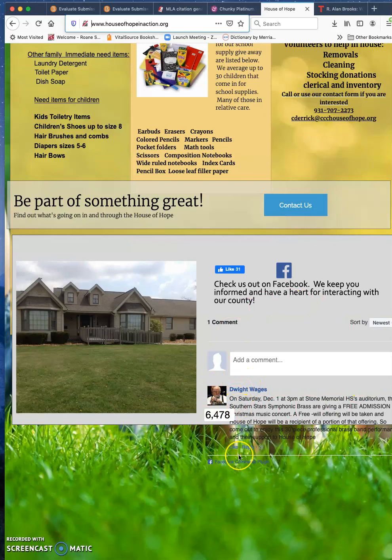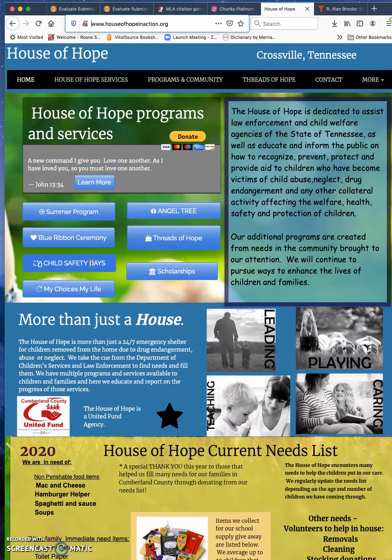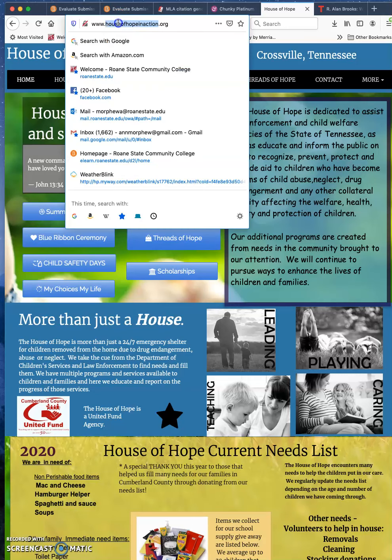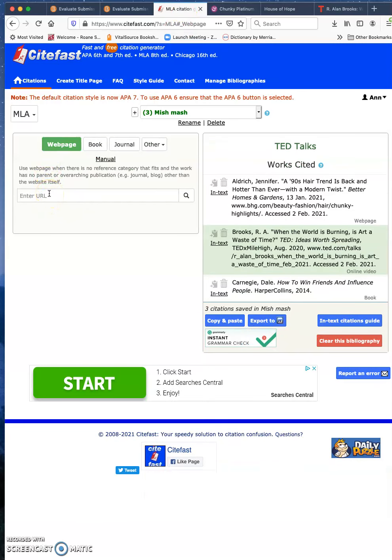They have linked with their Facebook, and the last post that they updated was Saturday, December 1st. And I see a 2020 listing of the non-perishable food and other family and need items for their children that they help in their families. So 2020 would be the year. First, I have to triple click. Come on, get the whole thing. Copy, and put it in. This is a web page, and I'm still on MLA, and I'm putting their web address, and I know it's 2020 that I've got the date.